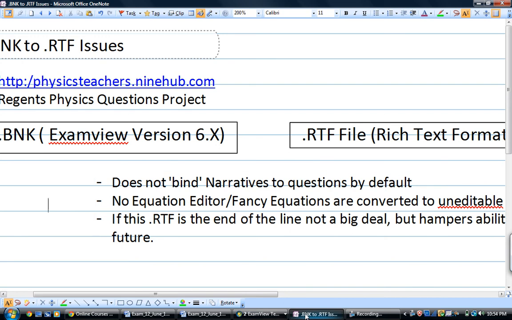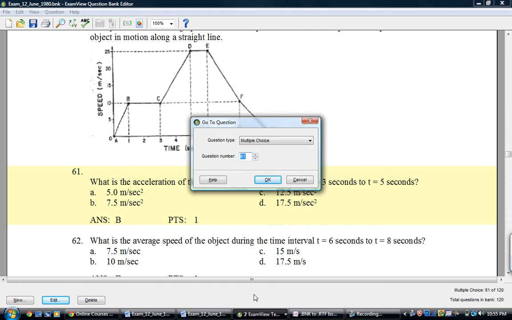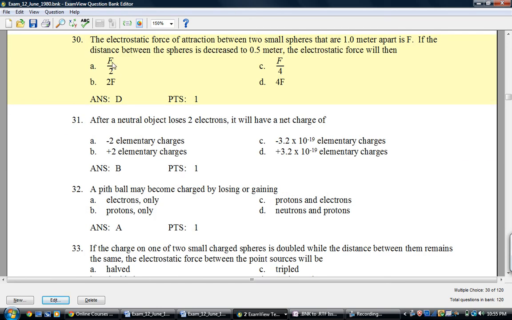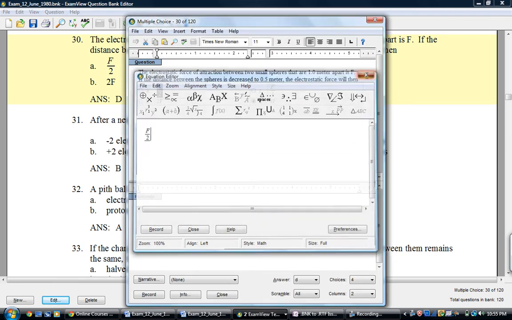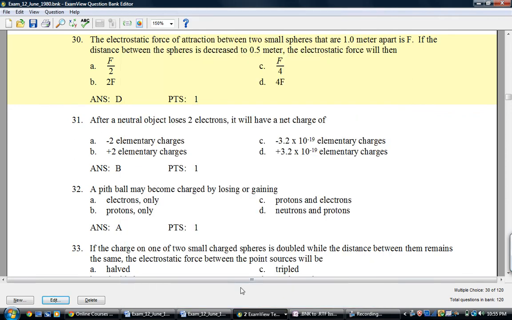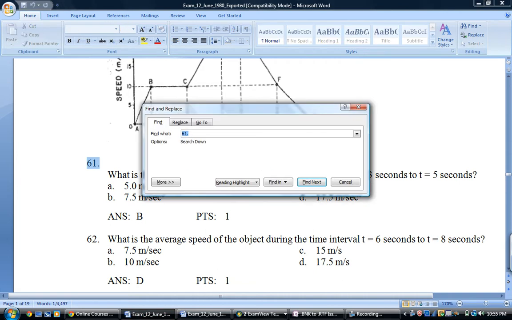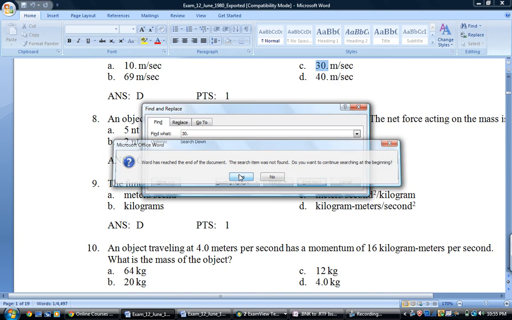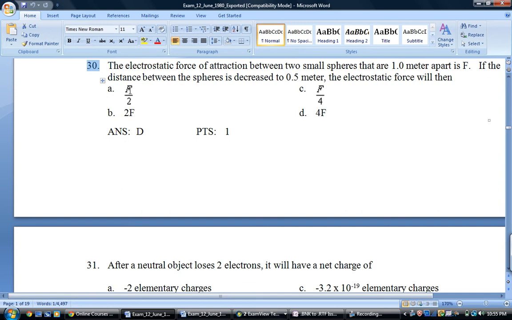So to highlight this difference, let me show you. For example, if I was to look at question 30, I'll pull it up first in Examview so that you can see. Question 30 has a formula, f over 2. If you were to look at this, I can actually click on this. There's an equation editor. It's a lot cleaner looking. Look what happens when I look at the exported version of question 30. This doesn't look quite as nice because it's converted that equation into an image.